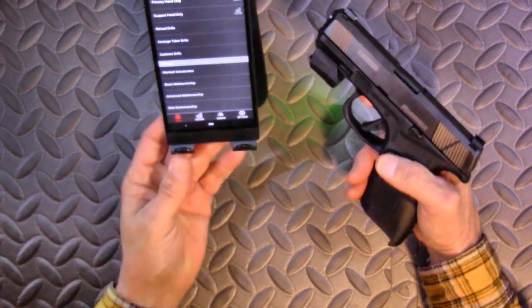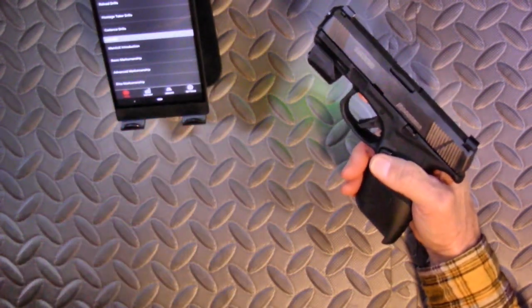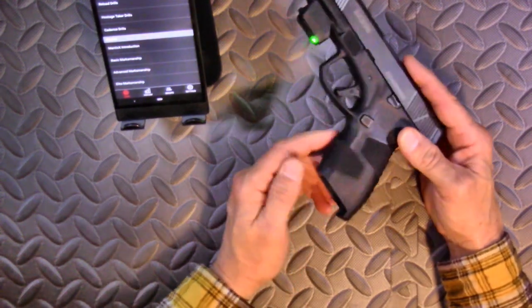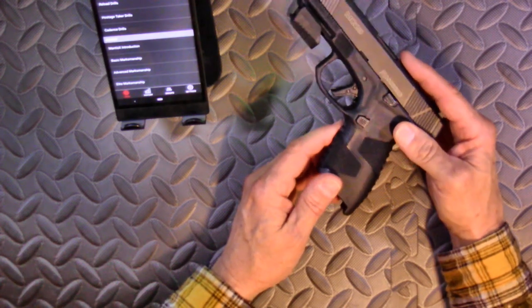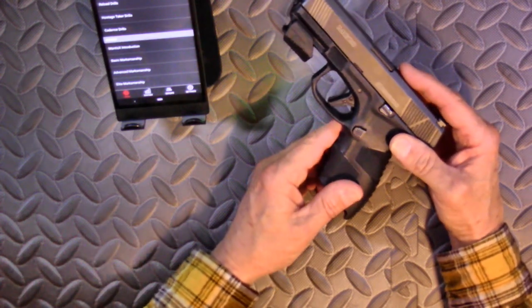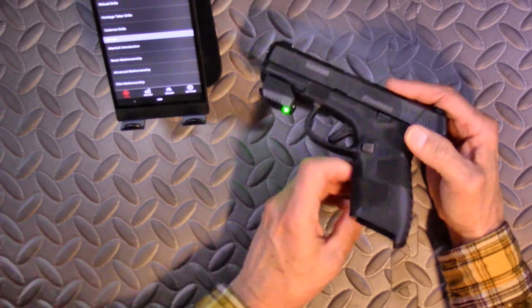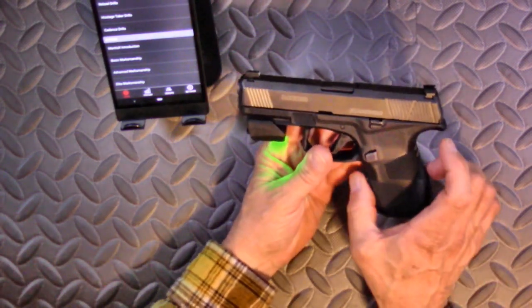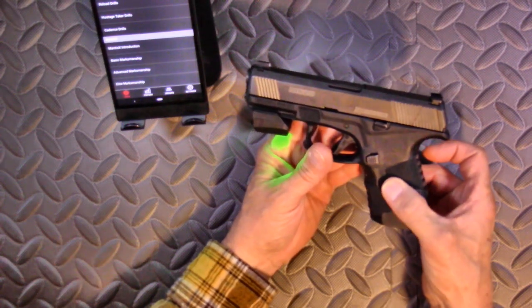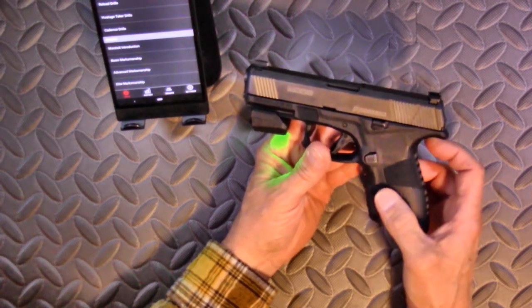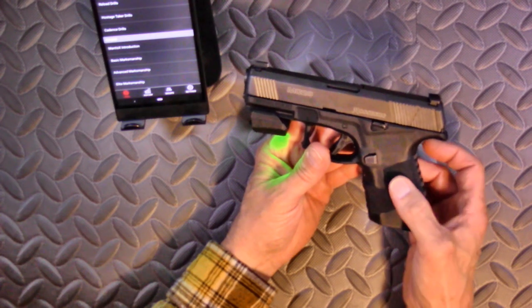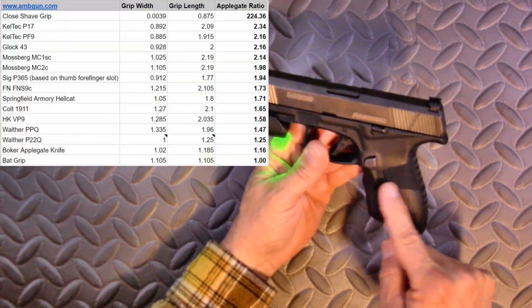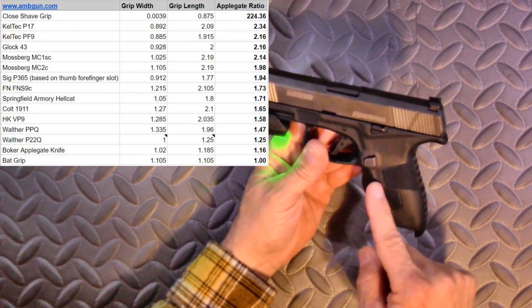I'm going to be using this to do testing. One of the things we're going to be testing is what I call the Applegate grip ratio, or Applegate grip index, where on different pistols I measure the length of the grip versus the width of it and take a ratio of length to width. This pistol, this Mossberg MC2C, is about a 2-to-1 ratio.